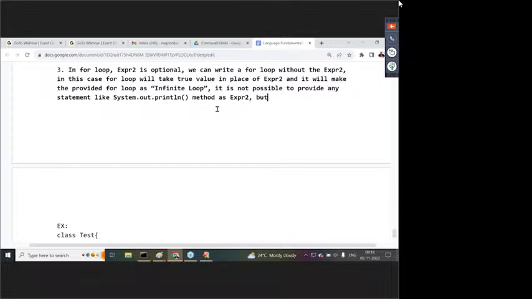But it allows only the Boolean statements. Only the Boolean statement. It must return a Boolean value like true or false. Please read out the statement, what I am telling you.